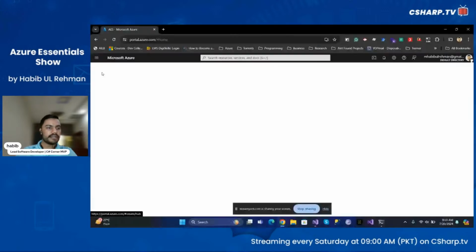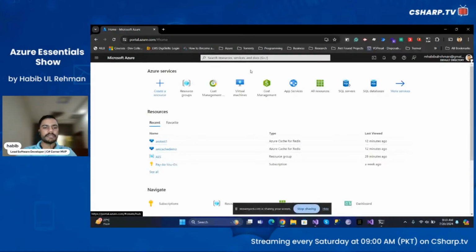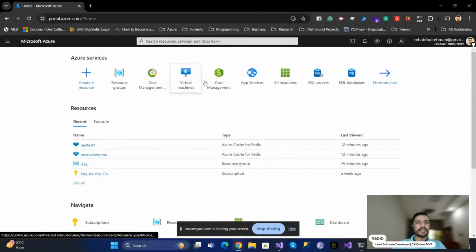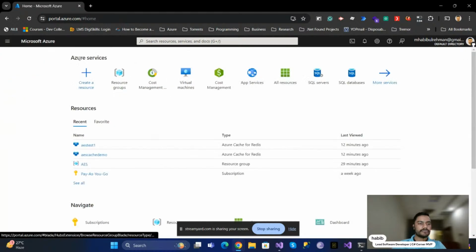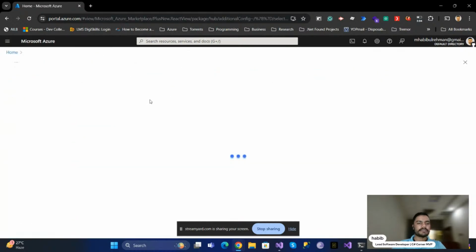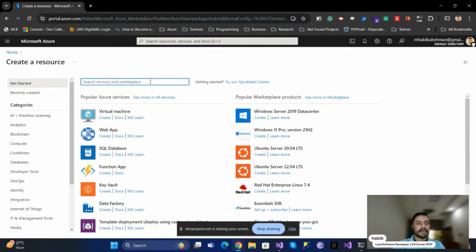So I have already logged in to my account. If you don't have an account on Azure, you can start a free trial or you can create a student account. So let's start this. First of all, go to home, click on create a resource, and I will search for Azure Cache for Redis.